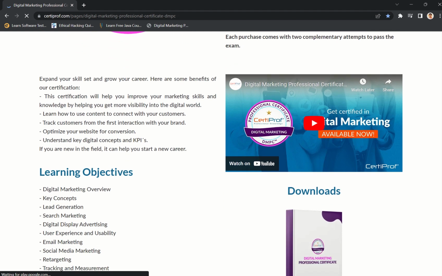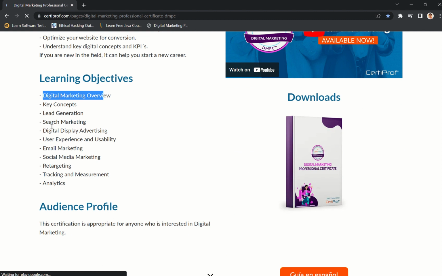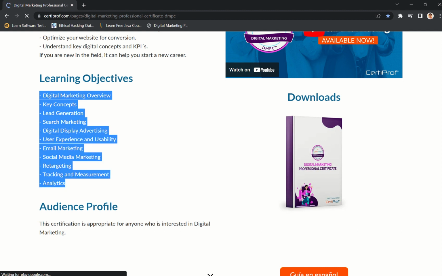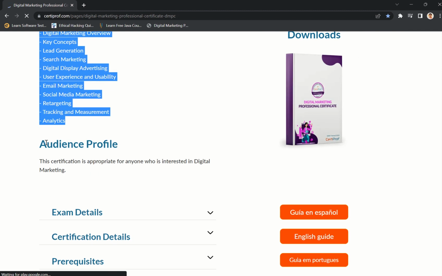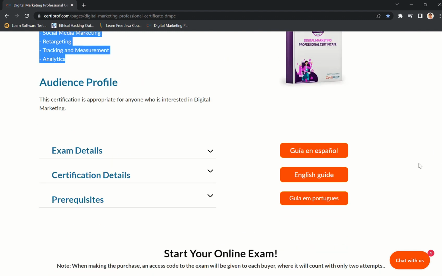If you go down, you can check the learning objectives of the course. We can see this is digital marketing overview, the key concepts of digital marketing, then lead generation, then search marketing and SEO, then user experience and usability, email marketing, social media marketing, retargeting, tracking and measurement, and analytics. All these topics will be covered in this digital marketing course. So the audience profile is like that. You don't need any prior knowledge for this certification.